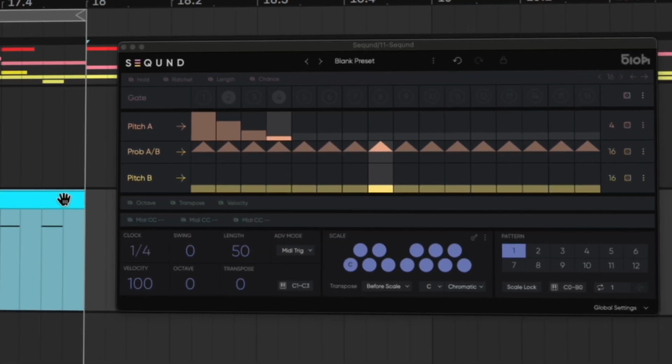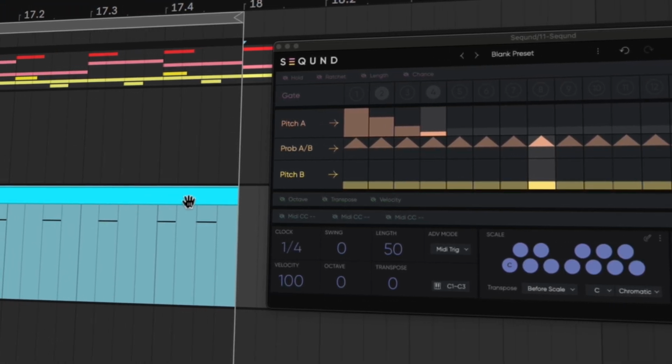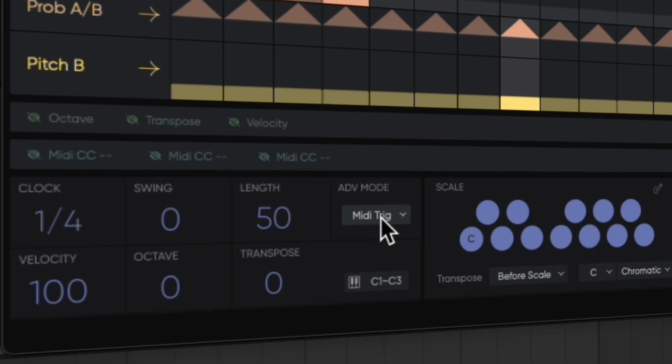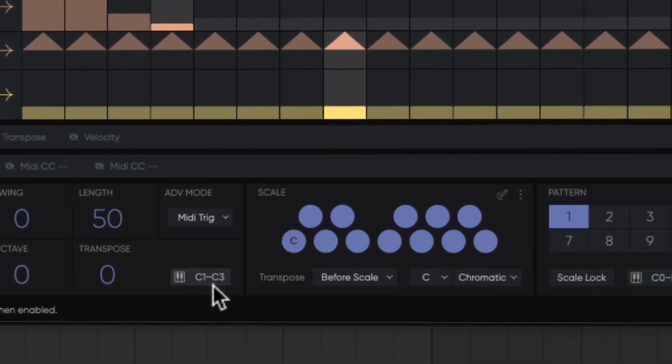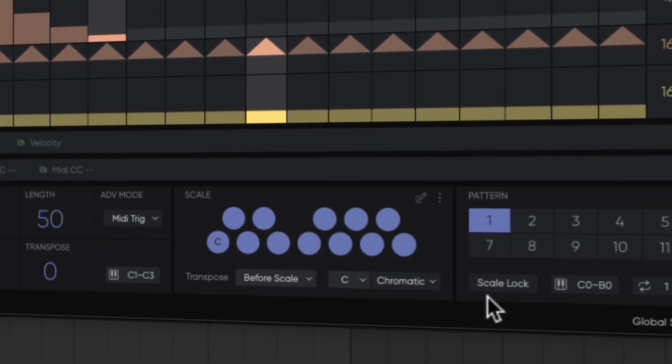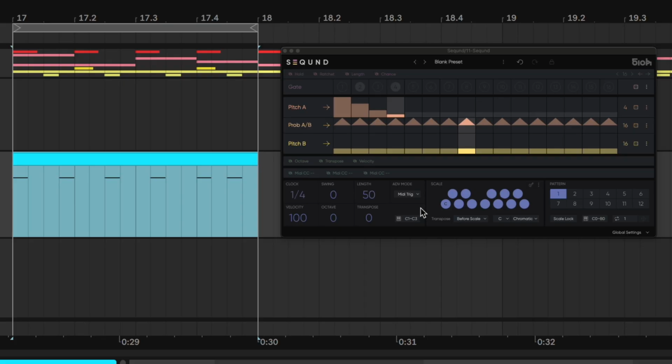On MIDI triggering mode, the gate will disappear, and now the rhythm will be determined by MIDI notes. It's important that on MIDI triggering mode, you add notes either above C3 or below C0. And I will provide an explanation why in just a moment.